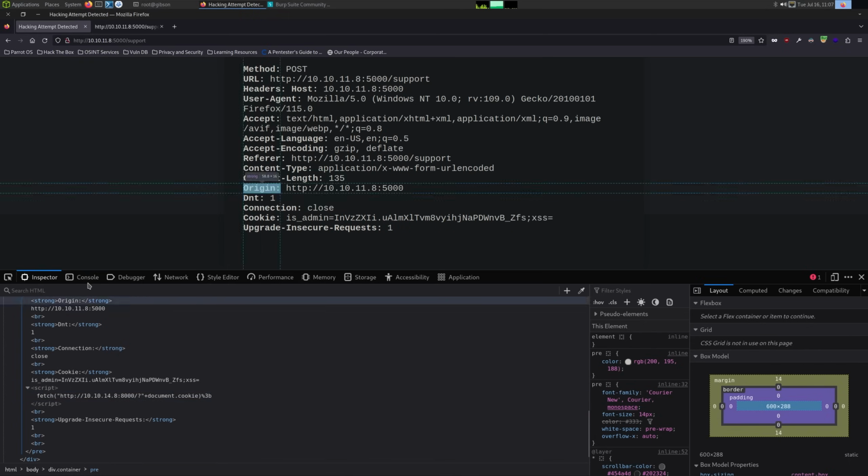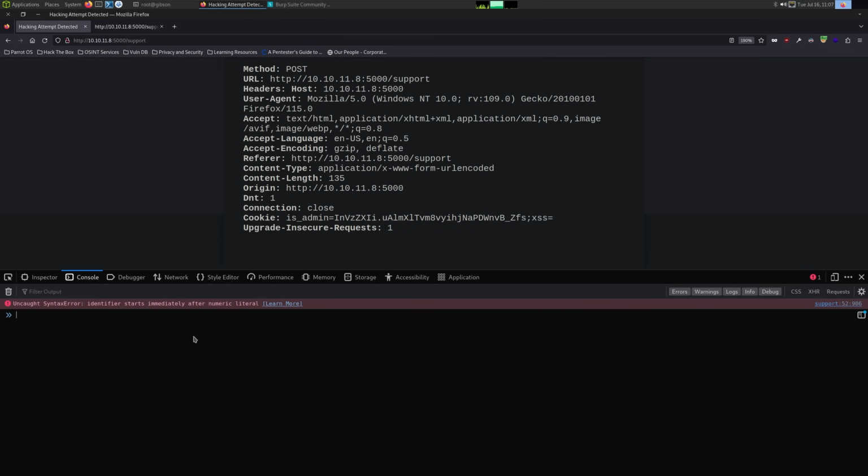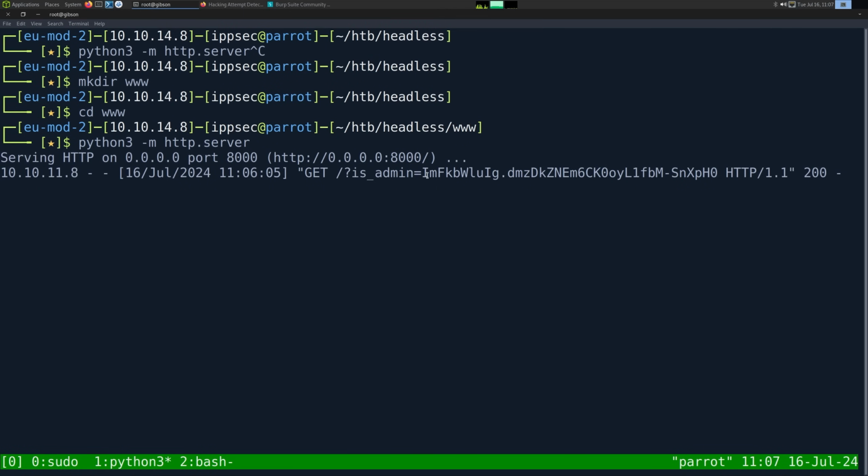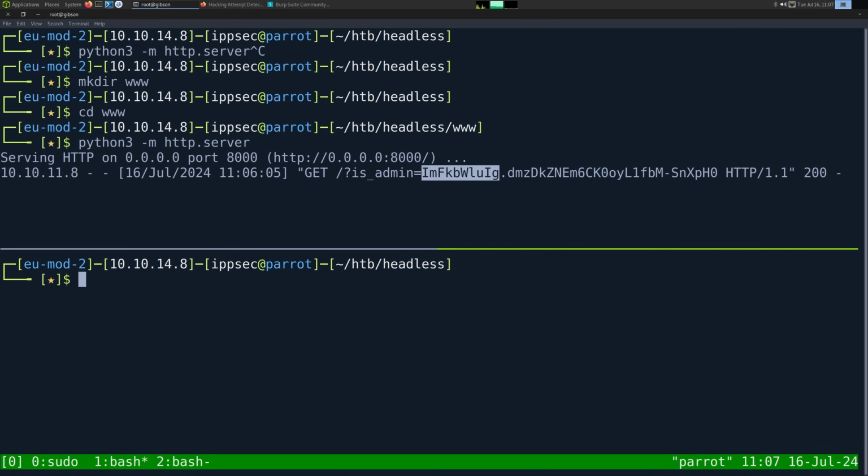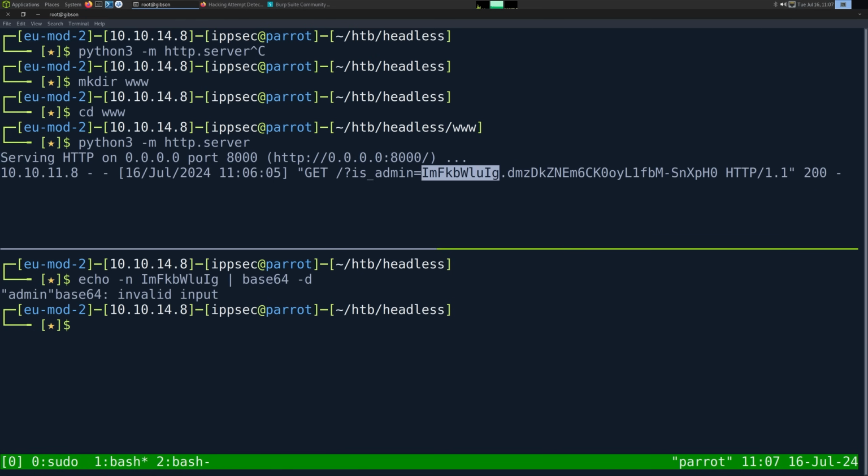If I did not get a hit from my browser, I would go over to the console and see if there are any JavaScript errors here, because that's possible. So let's go now grab this. I just want to make sure this is admin, because I could have just stolen my own cookie. I've done that 100 times before. Echo -n. Okay, yeah, it is admin.